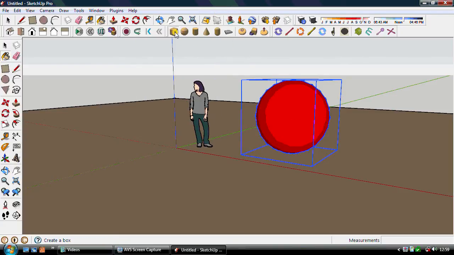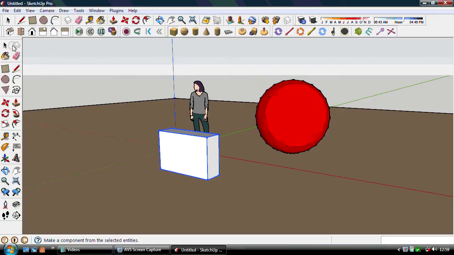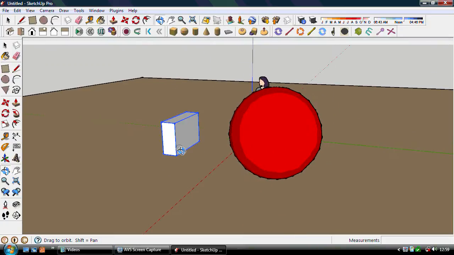Now we'll make some boxes, we'll use the standard shapes again. There we go. Now these boxes are going to be attracted and repelled by the magnet, and I'll show you how to do that in just a second. Let's make a few more boxes.